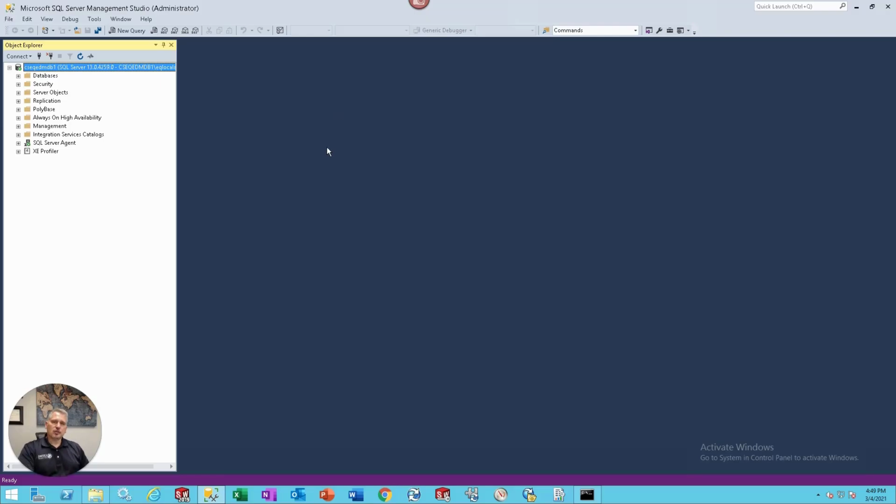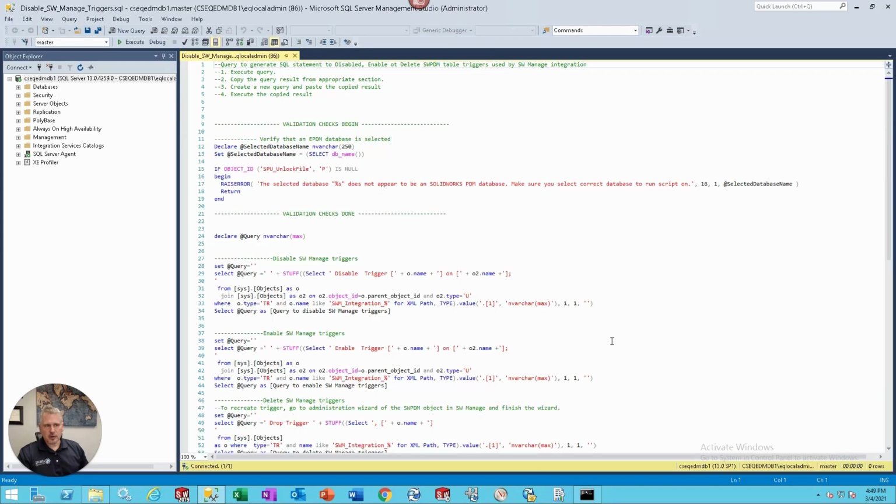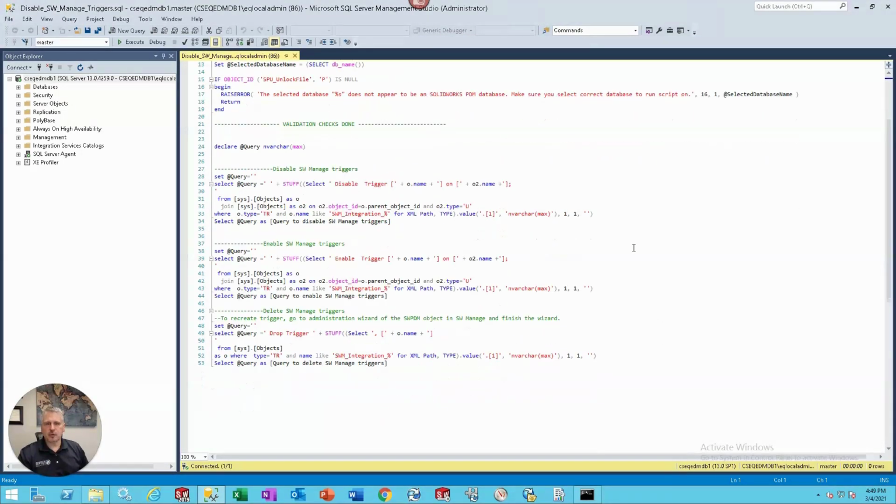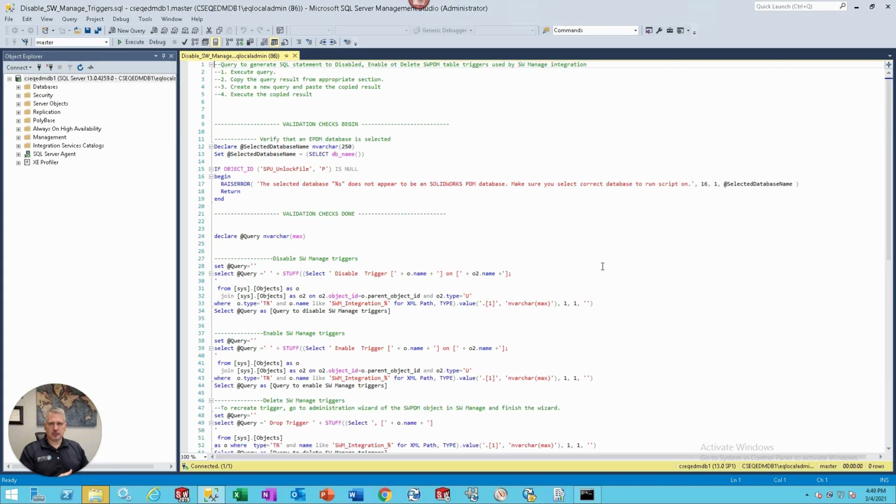Okay, I'm inside SQL Server Management Studio. I downloaded the SQL query that was provided to me by the SOLIDWORKS Knowledge Base article. All right, let's take a look at that query. It's fairly involved, but basically what it's doing is searching for the triggers that are going to disable, enable, and then delete the triggers inside SOLIDWORKS.